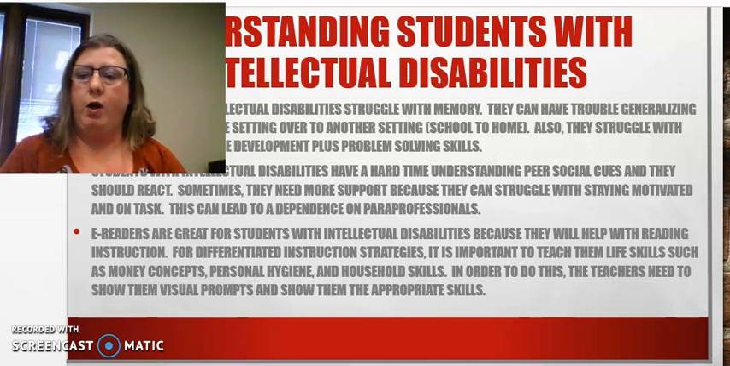They also have a hard time problem solving and being able to finish a task because of that. They also have a hard time learning social cues from their peers. They're not able to process why somebody's sad, what they should do if somebody's sad. They don't know the correct way to say, oh, I'm sorry you're sad. They don't process that part of it.